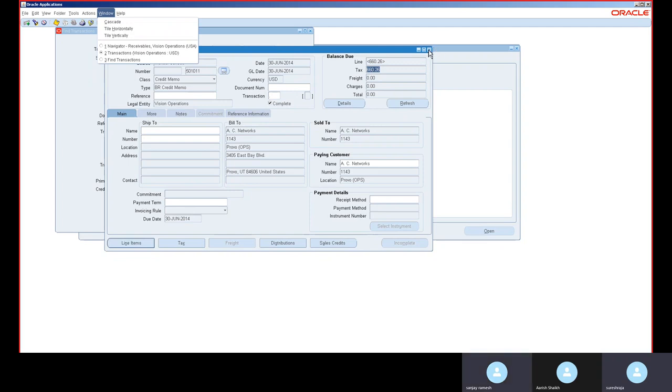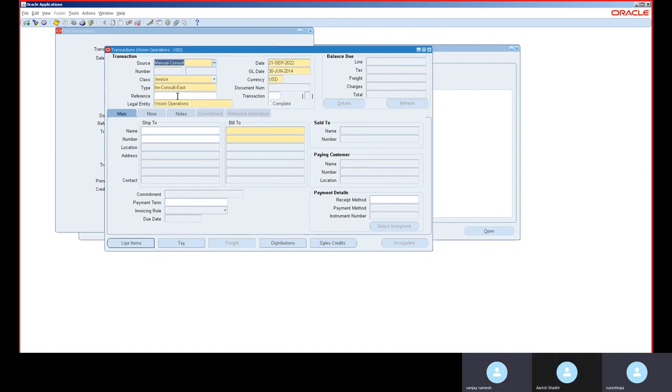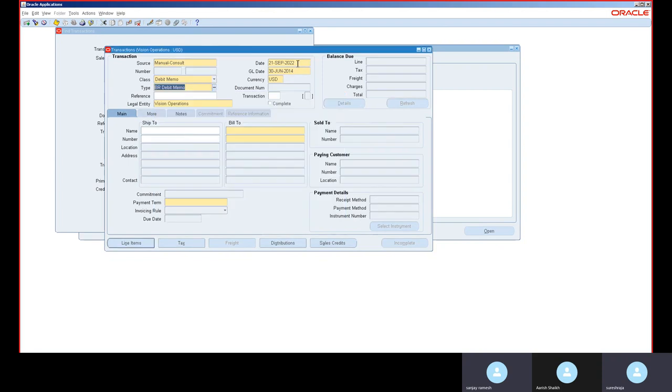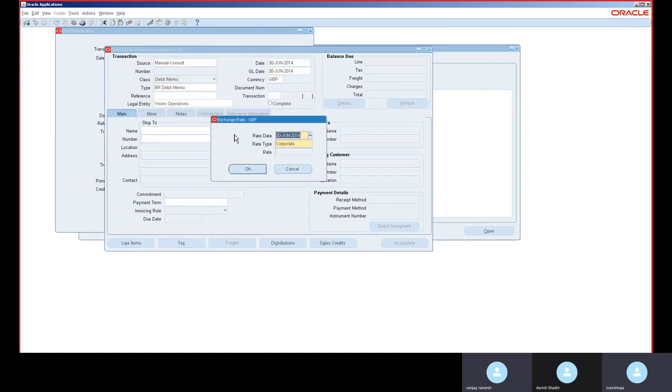Okay. Right. So next, I am creating another type, debit memo. You know, it is like an invoice. Anyway, I'll create a debit memo. I am giving currency GBP. So immediately it is asking for a rate.